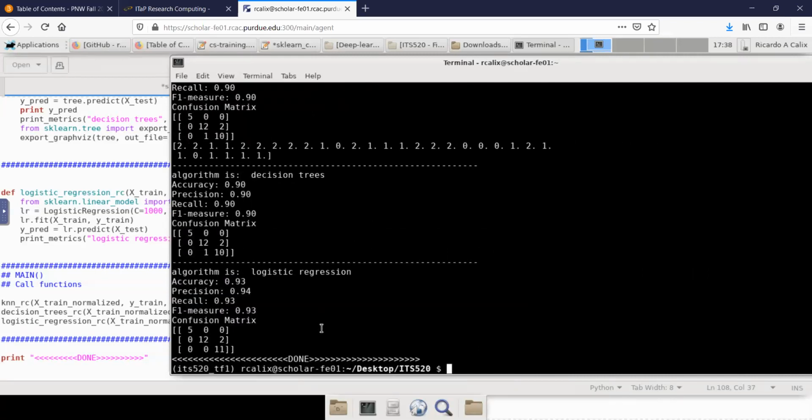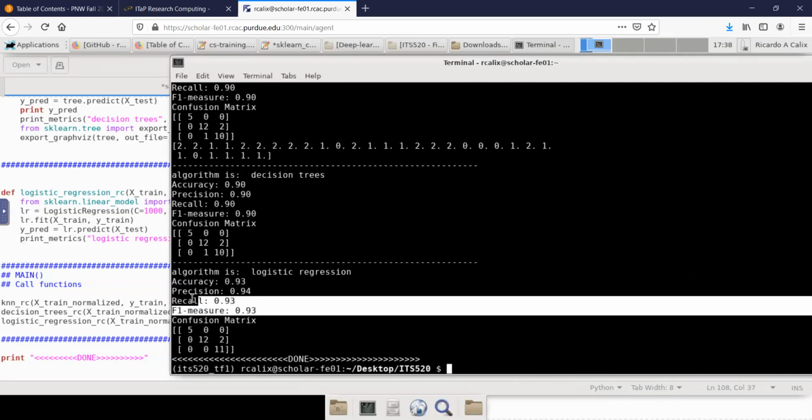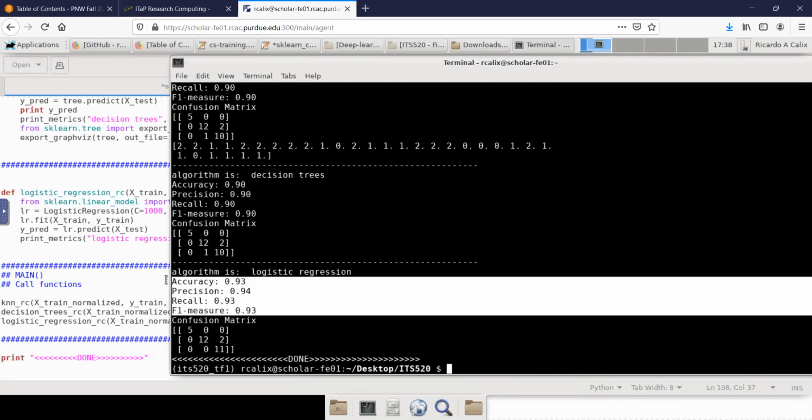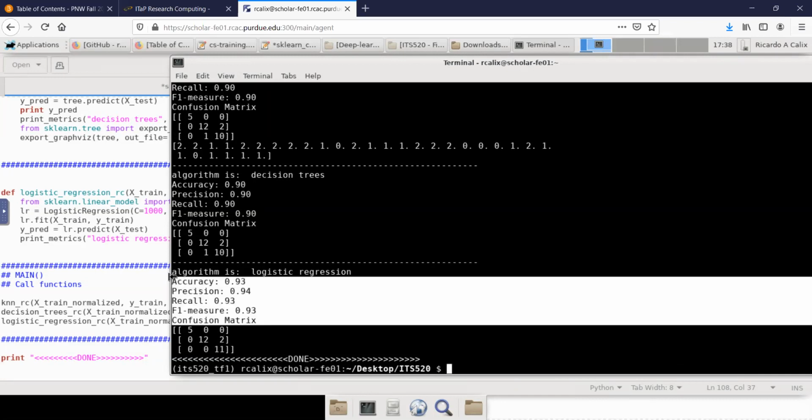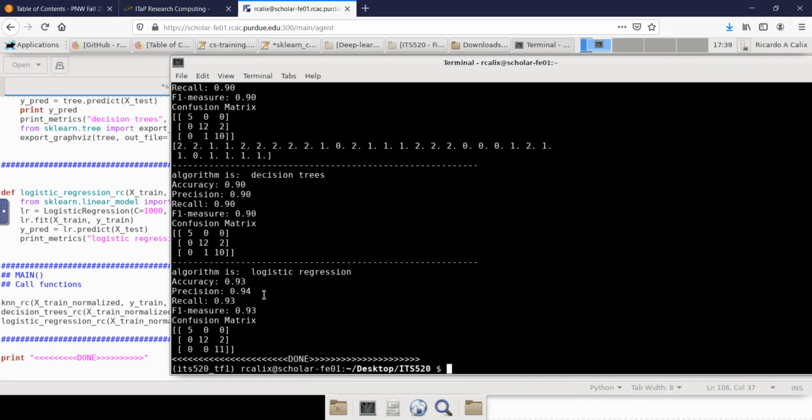That's really good news. And look what happened with logistic regression. All the values went up. Whereas before, decision trees and KNN were giving you 3 errors. If you look at the confusion matrix for logistic regression, one of the errors went away. So now this one only gives you 2 errors, and therefore has much better results. Okay? Questions?